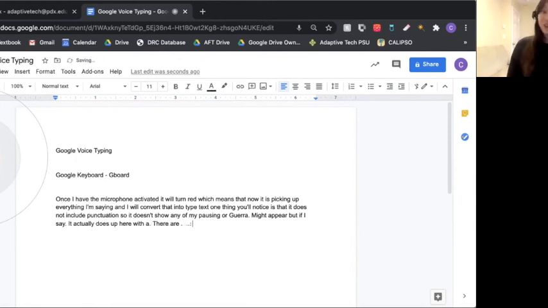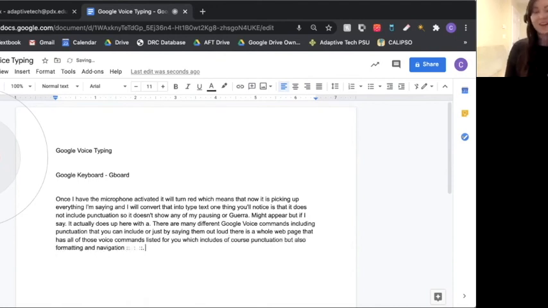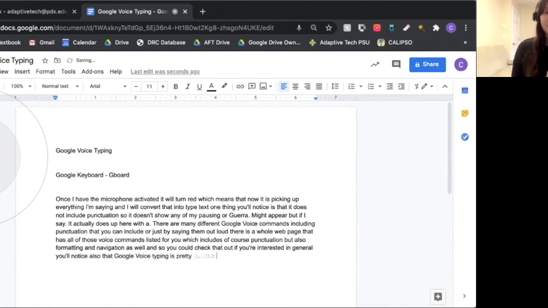There are many different Google Voice commands, including punctuation, that you can include just by saying them out loud. There is a whole web page that has all of those voice commands listed for you, which includes, of course, punctuation, but also formatting and navigation as well. So you can check that out if you're interested. In general, you'll notice also that Google Voice Typing is pretty accurate. It at first might look like it's typing something different from what you said, but it kind of goes through and corrects that as it reads.